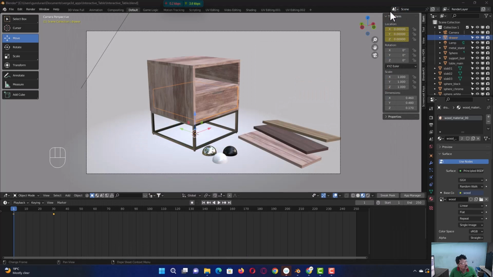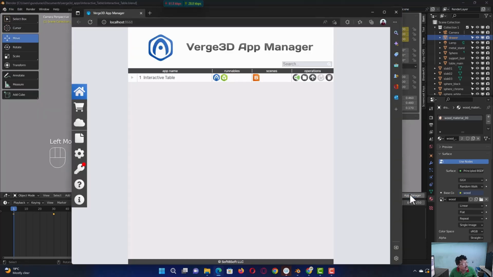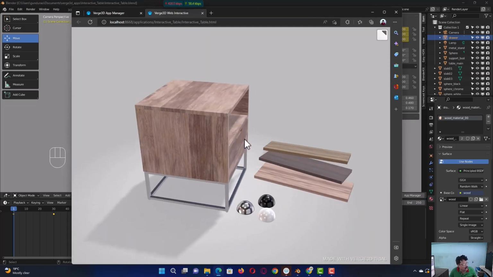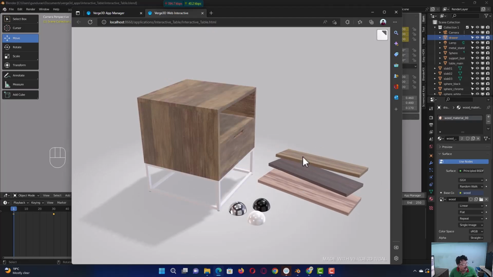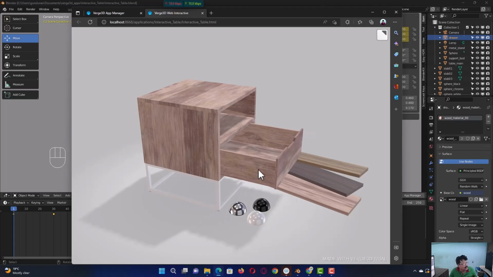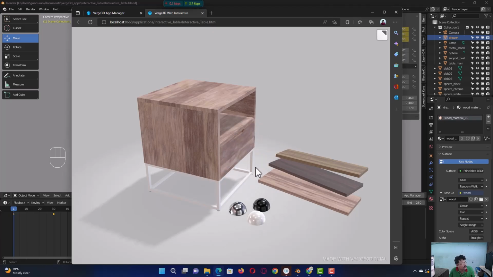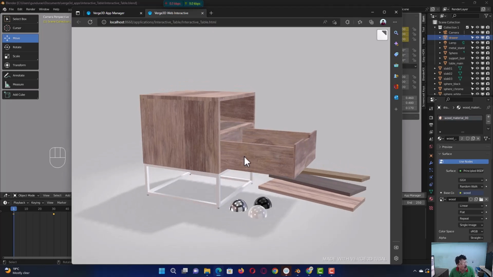Now I will close everything, go to file, save, and again click on app manager, and click on this Verge icon. Now you can see I can change the material, the wood material, and also create this animation. So everything is now working fine. Our app is almost ready, but there are still some little tweaks to be done, and we are going to discuss them in our next session.